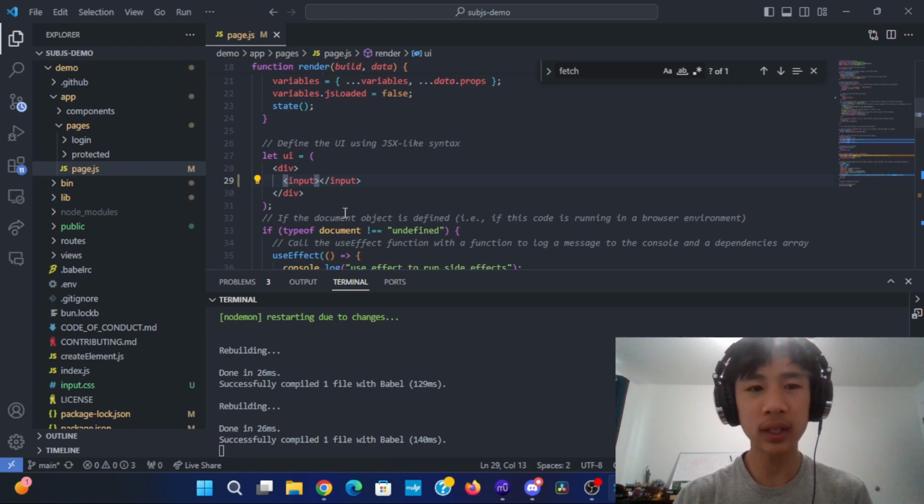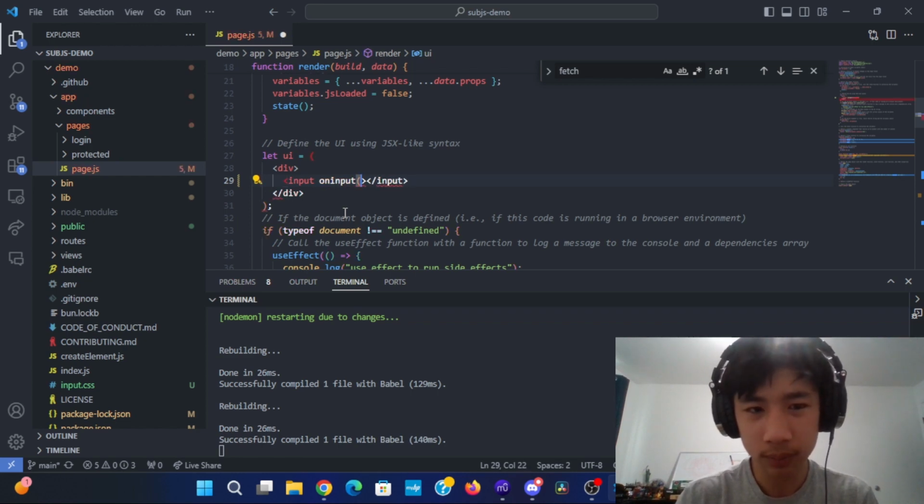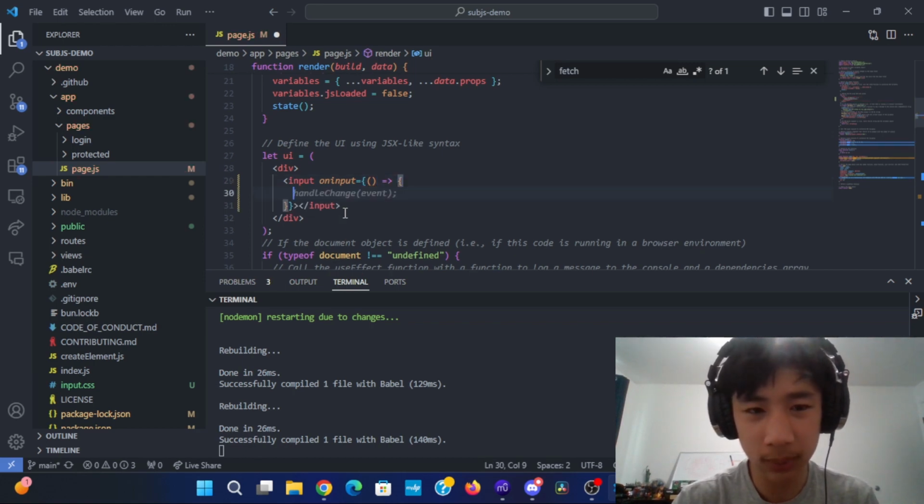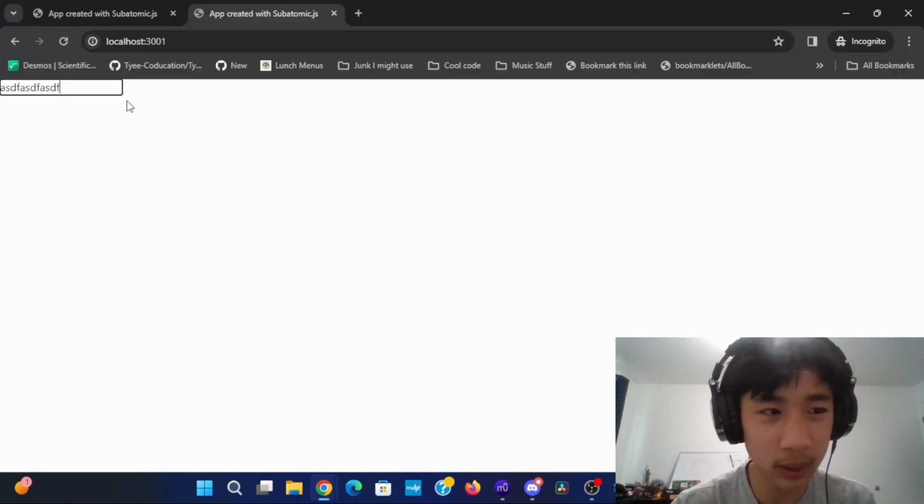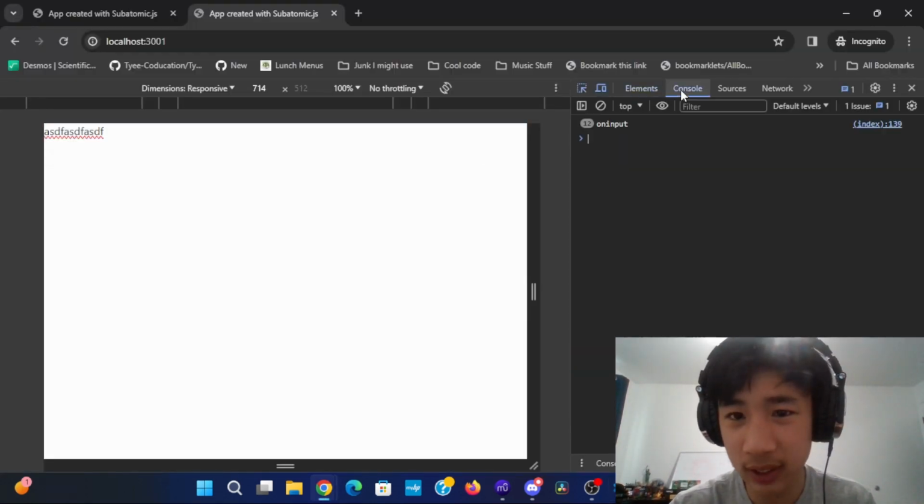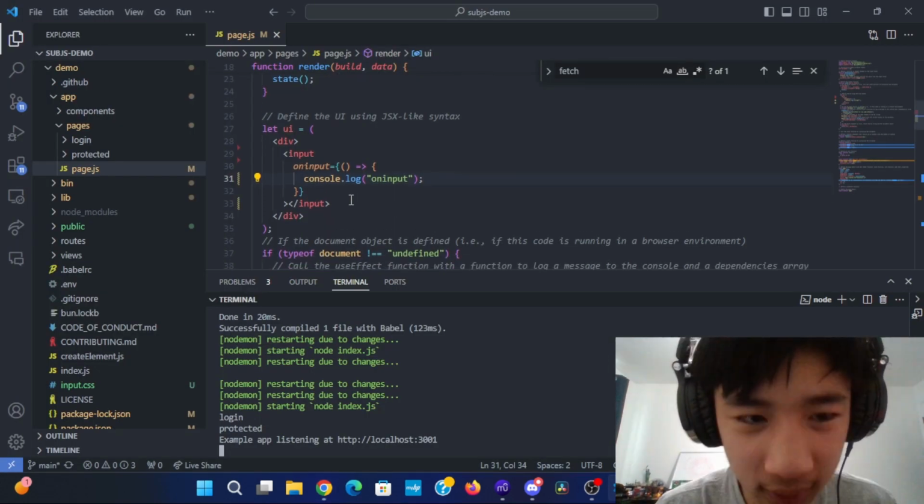Now, Subatomic JS does not use your normal JSX syntax because it doesn't have stuff like onChange. That doesn't exist. Instead, we have stuff like onInput, which will still work. So let's just change that, and then now we just create a callback function, and now we can just do something like console.log on input. So now we have this input box, and then whenever you change it, you get a log to the console. But now let's actually make it do something.